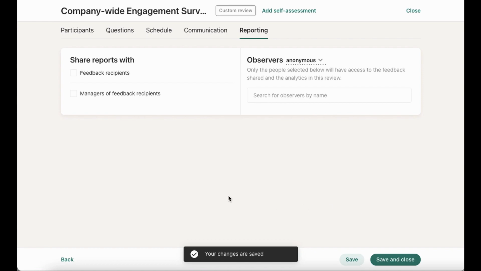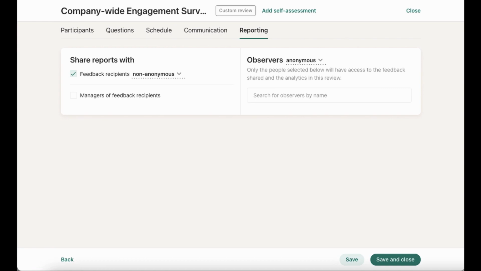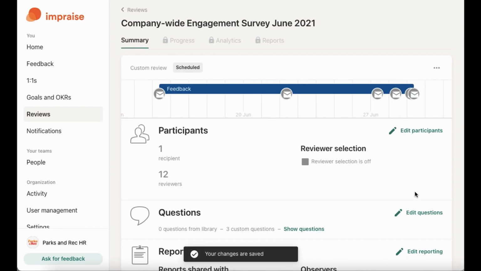Lastly, in the Reporting step, you'll decide how to share the review report. Share the review report with the feedback recipient, your HR admin account, and any additional observers such as your leadership team or anyone else who needs access to the full results. Depending on the type of survey you're doing, you can allow the feedback recipient, your HR admin account, to see the feedback giver's name in the review report or not. It is best practice to not share the name for an engagement survey, but there may be occasions, such as for an onboarding survey, that you will want to share the feedback giver's name because you'll want to be able to follow up with them.